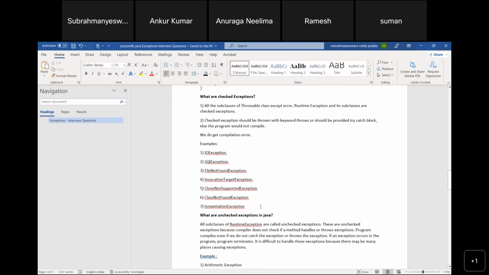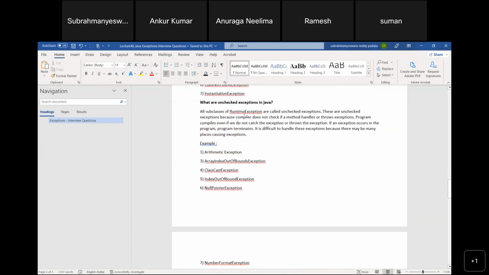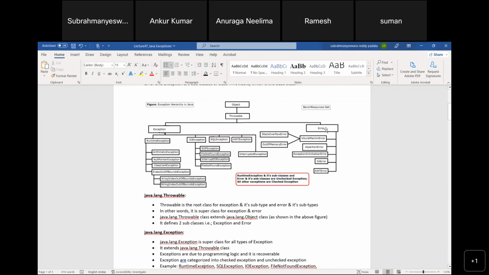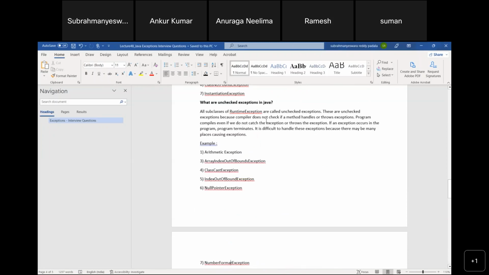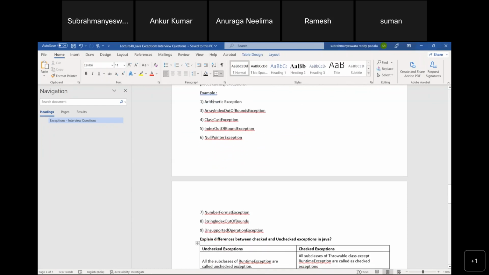Okay, what are unchecked exceptions in Java? Any subclasses of the RuntimeException and also the Error class are unchecked exceptions. These are unchecked exceptions because the compiler doesn't check if a method handles or throws an exception. The program compiles even if we don't catch or throw the exception. If an exception occurs, the program terminates. It is difficult to handle these exceptions because there may be many places causing them. Some examples are ArithmeticException, ArrayIndexOutOfBoundsException, ClassCastException, IndexOutOfBoundsException, NullPointerException, NumberFormatException, and all these things.